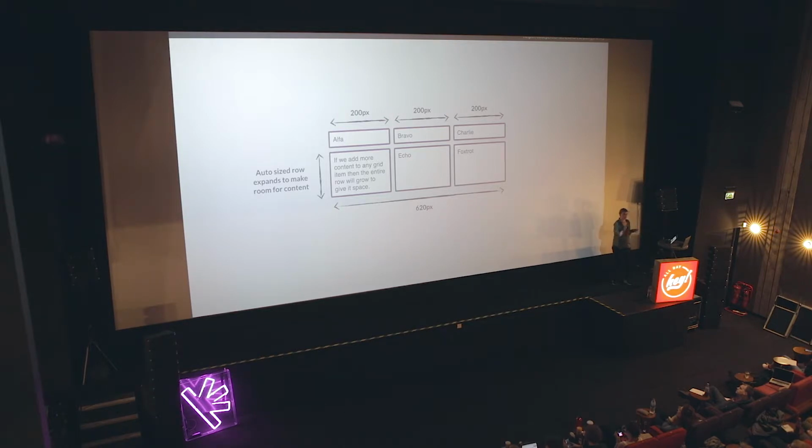Now in this case, I've still got fixed column tracks, they're still 200 pixels, but we're using auto for the row sizing. And so as we put more content in, the row gets bigger. That's pretty much what we'd want to happen. We don't tend to want to clamp everything to a fixed height.